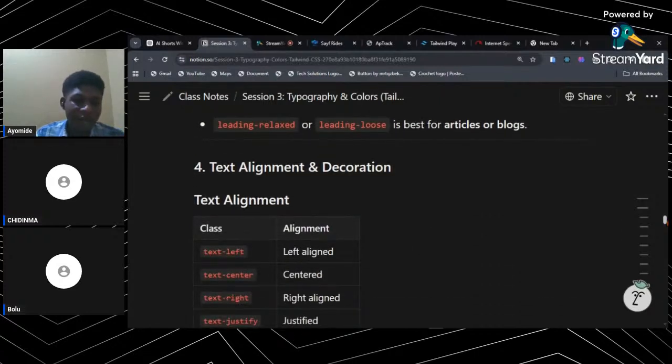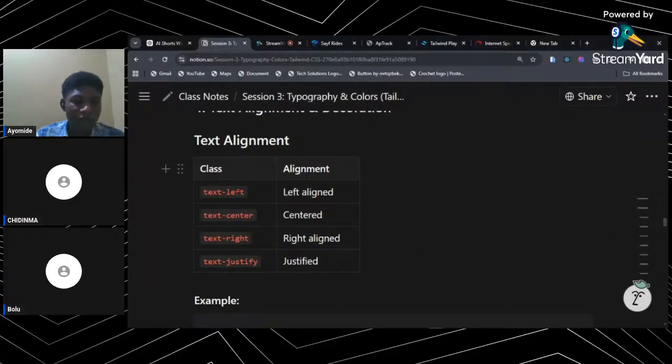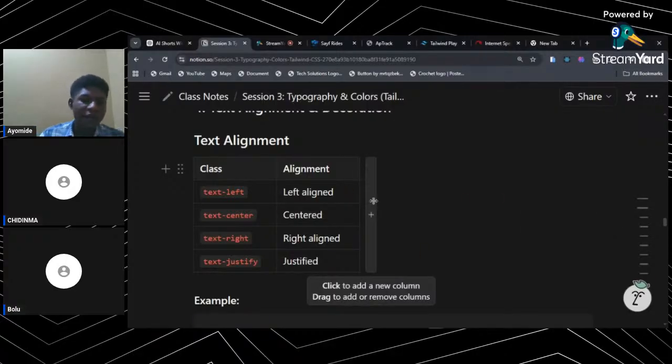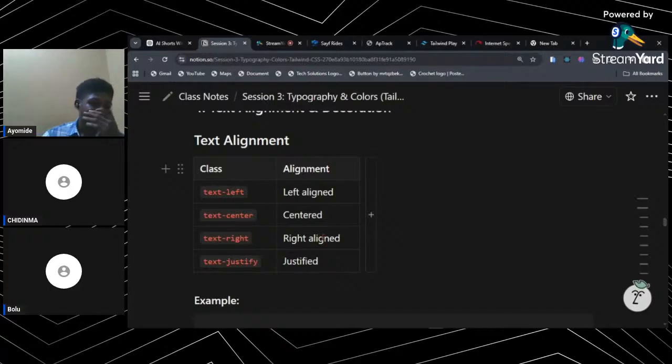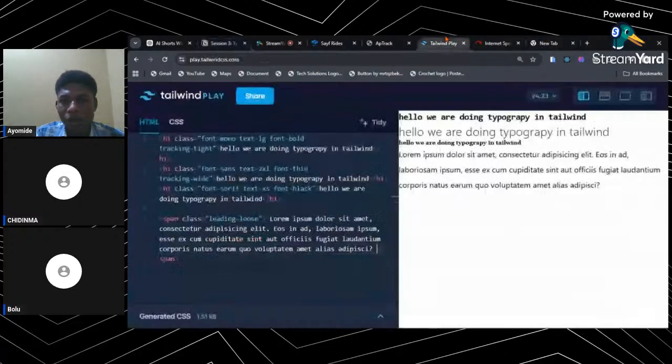They have text alignment and decoration as well. So you have text left, that's left aligned, text center to center our text, text right to put at the right side, and text justify. That means the space will be shared within the text. So it's not going to be at the right, left, or the center. It's just going to fill up the whole space. That's what justify does.